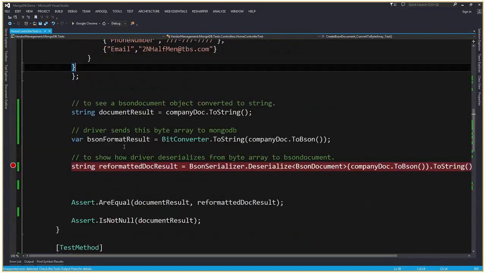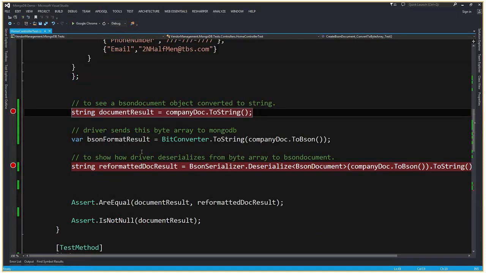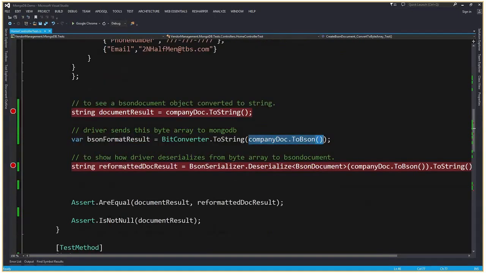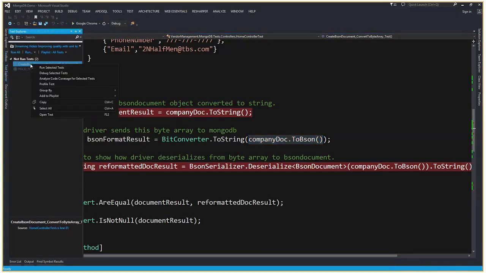So what I wanted to show was, let's put a breakpoint right here, and company document.toString. I want to show the BSON document to a string, and then the BSON document to the BSON format, which is a byte array that MongoDB expects. This is what I would like to show. And then I would like to deserialize back and show you the string. So to make sure it's all working properly, let's go ahead and debug through this selected test cases.